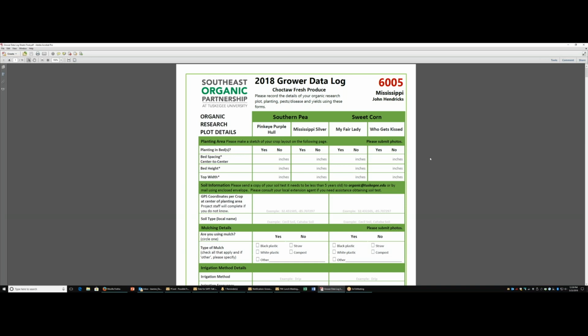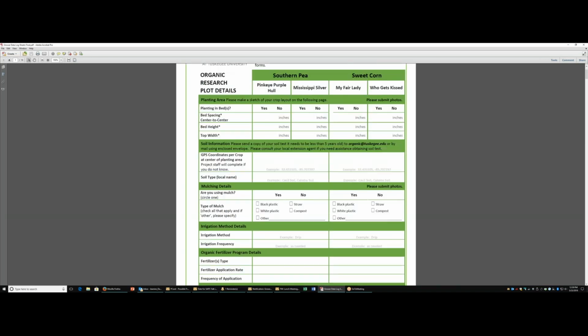Okay, great. And so what you're going to do in the beginning is just mark whether you're planting in beds or just in rows, yes or no. Feel free to put in any notations on the side here that you think would be helpful. Then, just so we can do some comparisons of yields, that's why we want really good information on your bed spacing and the width of your beds and bed height and stuff. That'll help us later on as we're comparing from site to site.